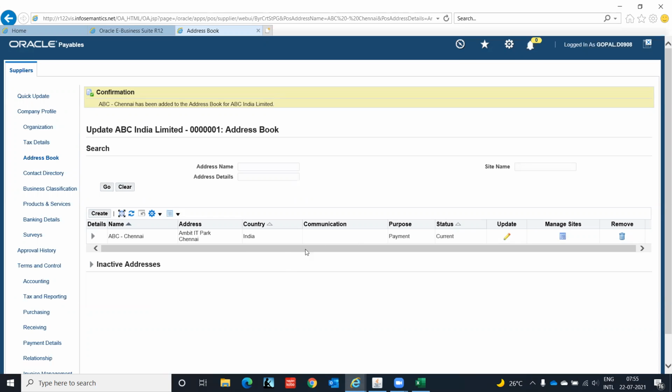Now we have to do this for the payment purpose. This is contact directory. You can add the contact information, business classification, products and services provided by this supplier, banking details. You can very well add the bank account numbers. When we will be doing the payments, we will come back here. Service, any kind of service you are taking, approval history.